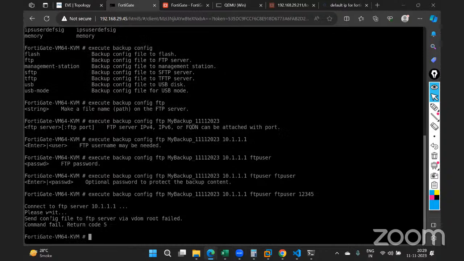So it is saying that the send config file to FTP server via vdom root failed. That has to happen because there's no FTP server like this 10.1.1.1. So it has to fail, right? Because it cannot send our config backup to that server.